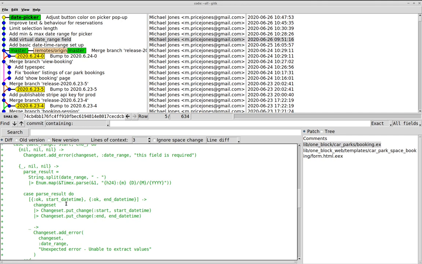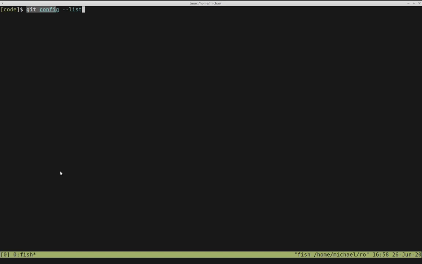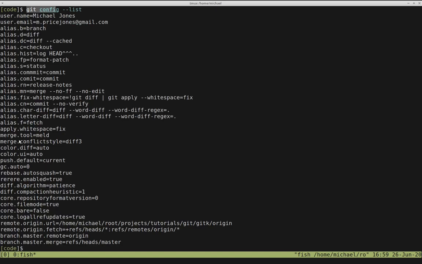It's also worth noting that the rebase portion of this workflow only works as smoothly as it does because of a git config setting I have. If we have a look, we can see that I have rebase auto squash set to true. This is the setting that you need to enable in order for the fixup line to be automatically moved to the right place in your rebase list when you're doing that.